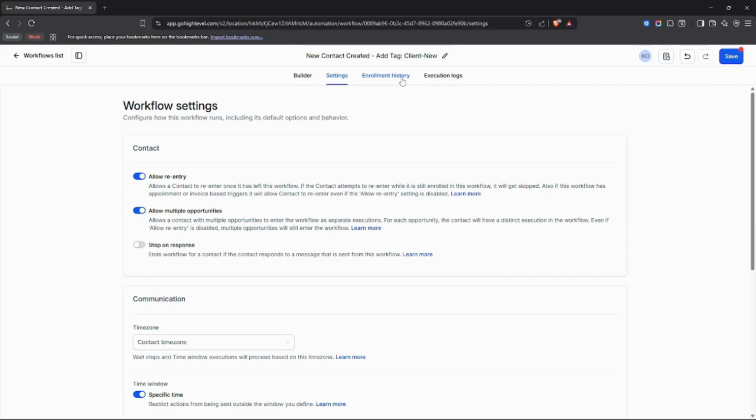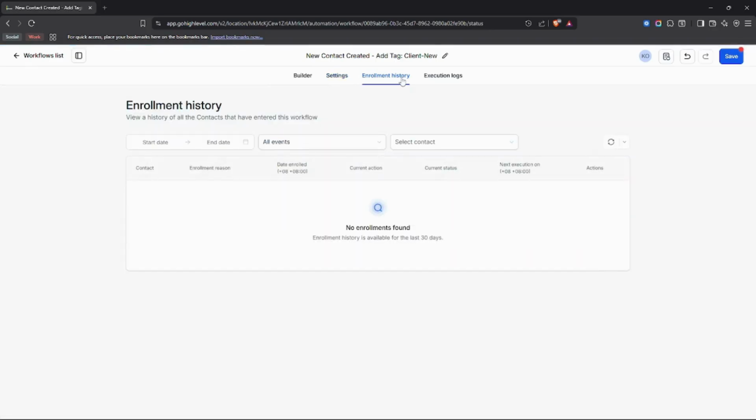Let's move along to enrollment history. Inside enrollment history is the enrollment history of all the contacts that went inside the workflow. It says here, view a history of all contacts that have entered this workflow. If ever your workflow is already functioning, published, and on the go for your sub account, then you will see here the numbers or the details of all the contacts that went in. First, we have the contact, which is the contact name, and the enrollment reason, why it went in.